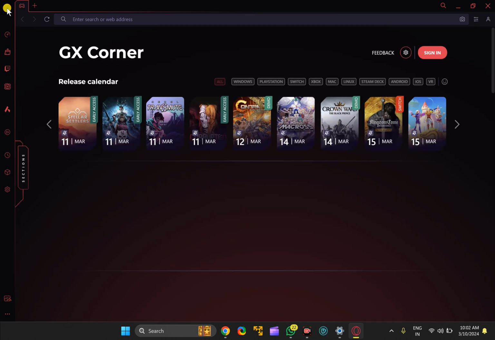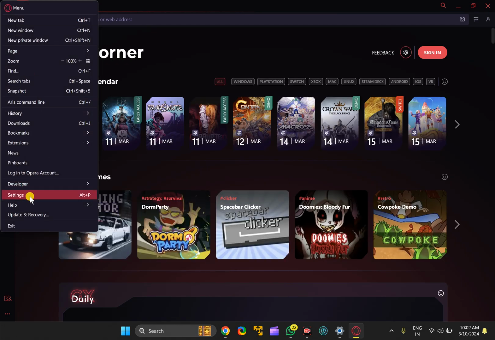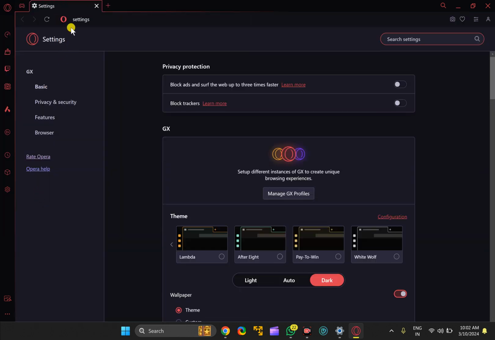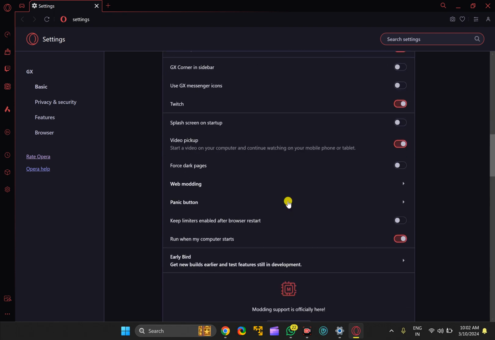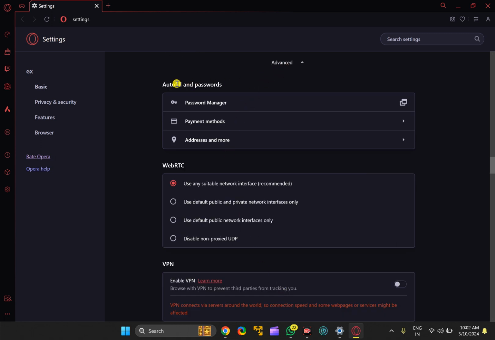Then click on this menu icon that is represented with the O symbol and select settings in the drop-down menu. In the Opera GX settings, on the right sidebar, scroll down to the bottom and click on this advanced option. Then under autofill and passwords, click on password manager.